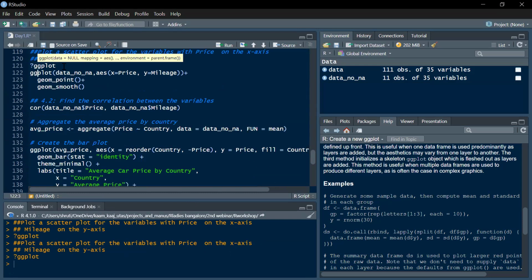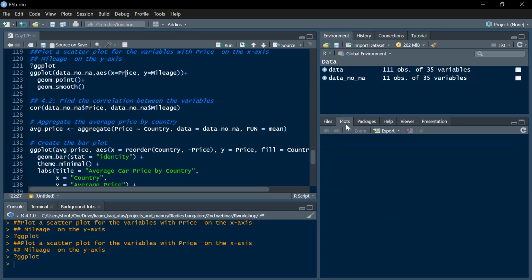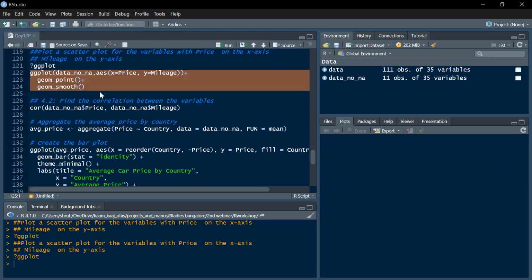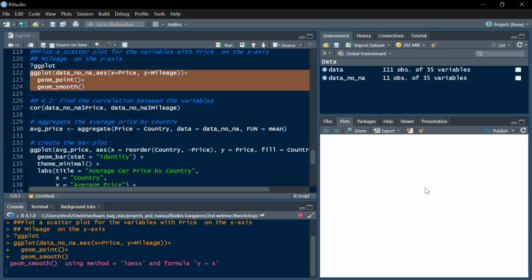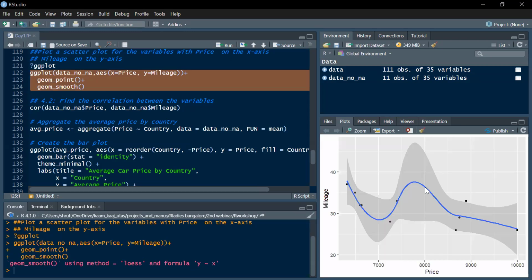So here, what we are doing, we are calling ggplot, and here we are mentioning the dataset's name. Then the aesthetic, like what x and y will be. Here I'm putting x is equal to price and y is equal to mileage. And then geom_point is the point. This is a scatter plot. So scatter plot is the point graph. And we are fitting a smooth line. We'll see if it works. So it's showing this plot.